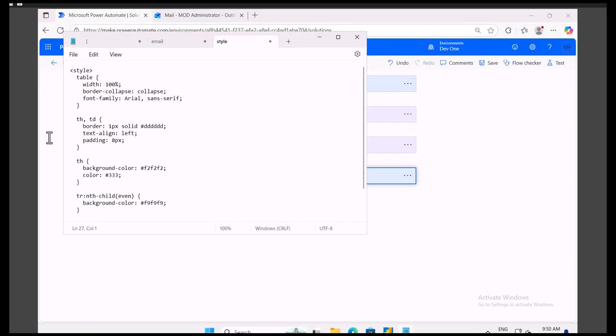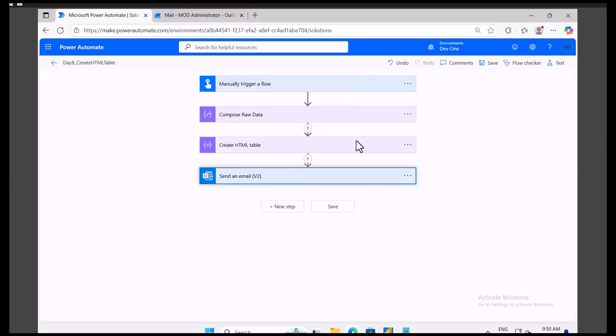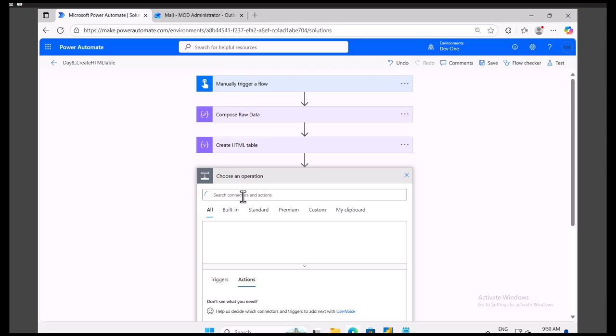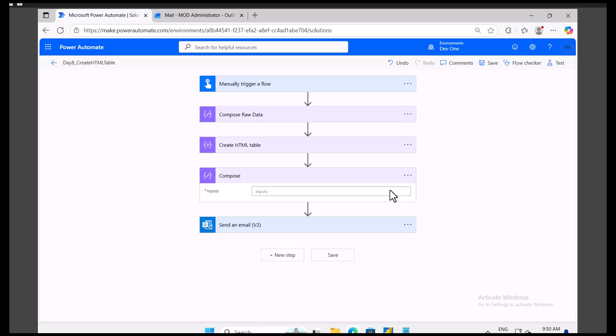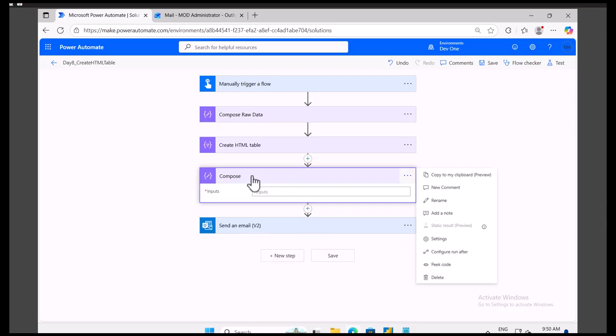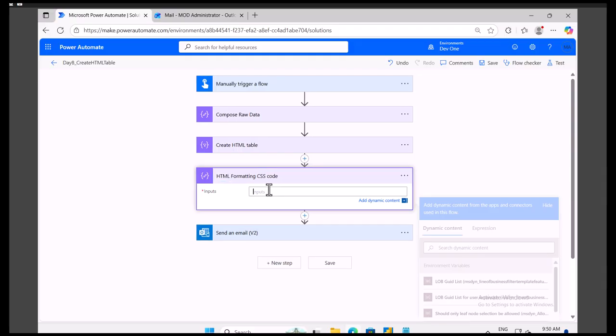Okay, so guys, now I will use this particular CSS code. What it will do is apply some formatting. So let me show you here. I will add a compose action here. Let me say compose. I'll click on compose, and I will name this HTML formatting CSS code. I will copy this particular code here.